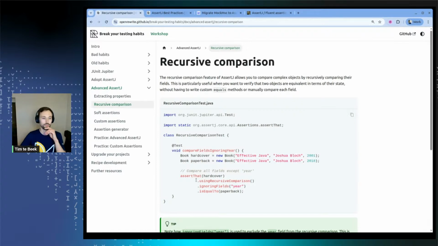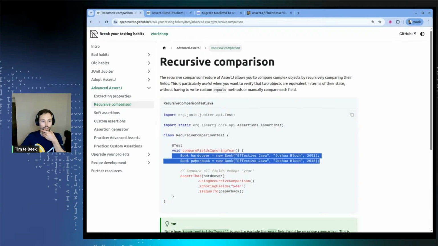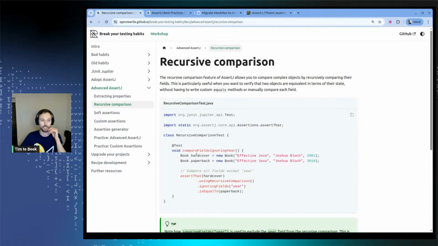And for that, there is this very nifty using recursive comparison, and then the is equal to, and that has an optional method you can call here to say ignoring the field year. So in this case, we have two instances of what is essentially the same content in a book, but it comes in a hardcover and a paperback, and the only publishing year is different. And in this case, we can say we want these two instances to be absolutely equal, ignoring the particular year.